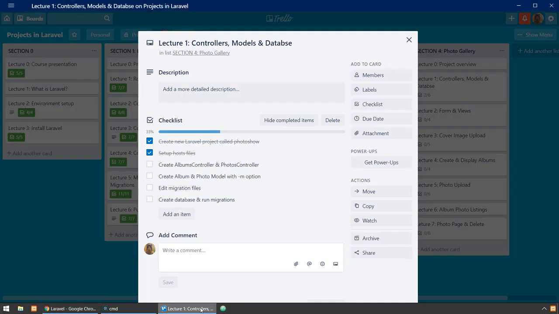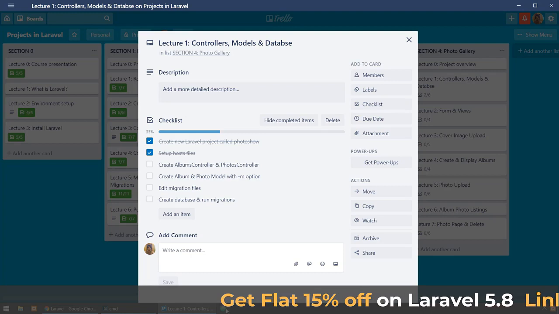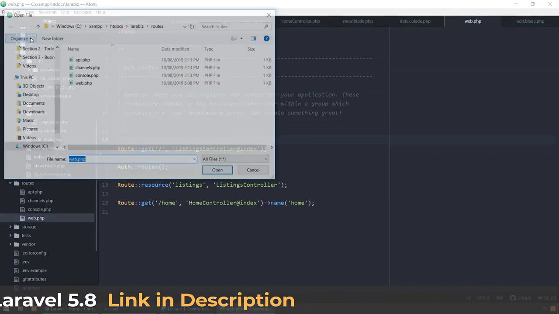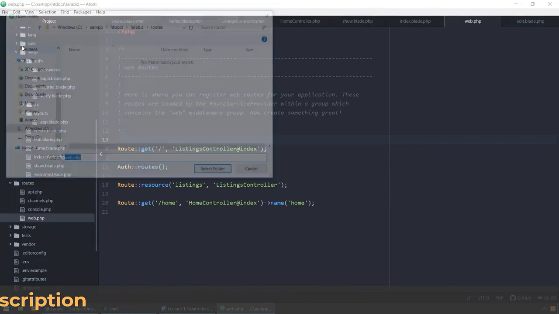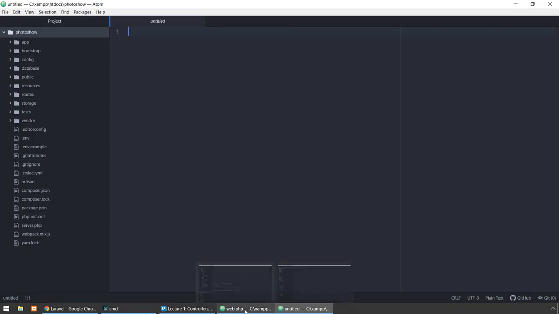So let's go back to our list, and now we're going to create the albums controller, photos controller, models, migrations, and database. So let's open our project in the Atom. Open folder, Eduonix, Photoshop. Great, now let's close the previous project, and here we are.